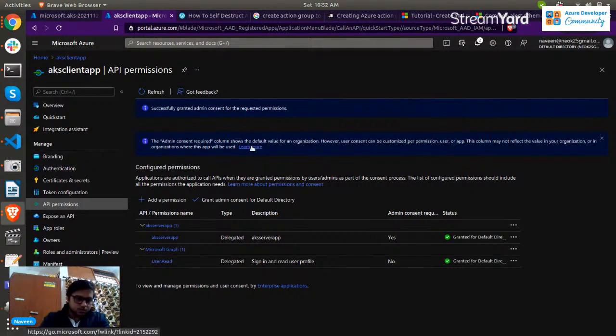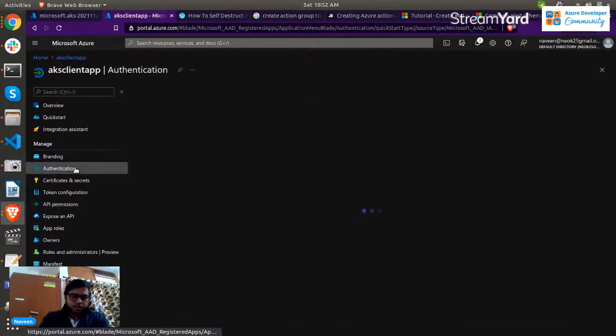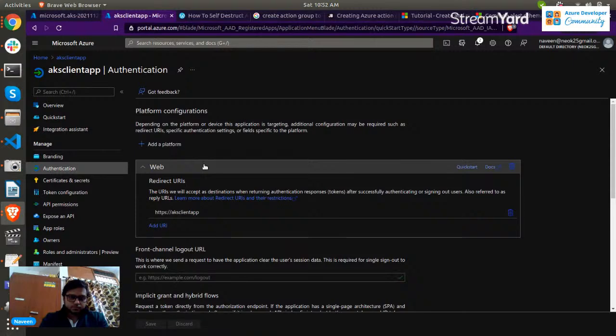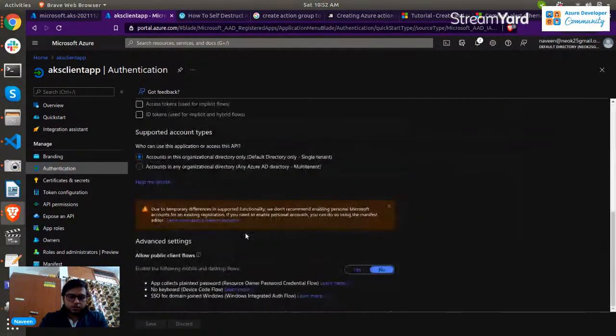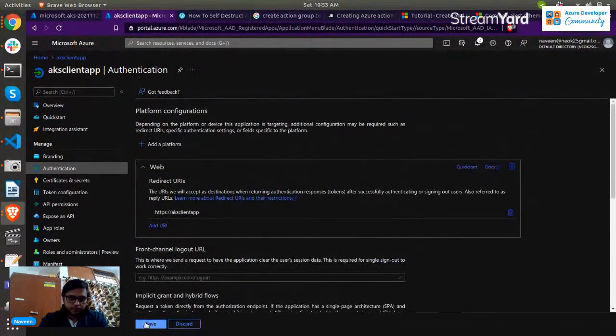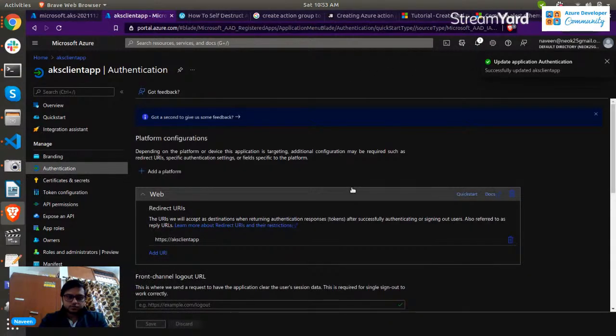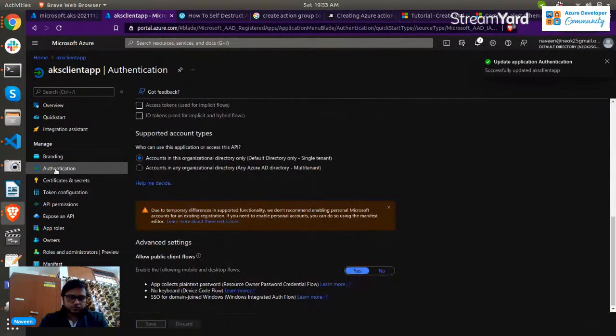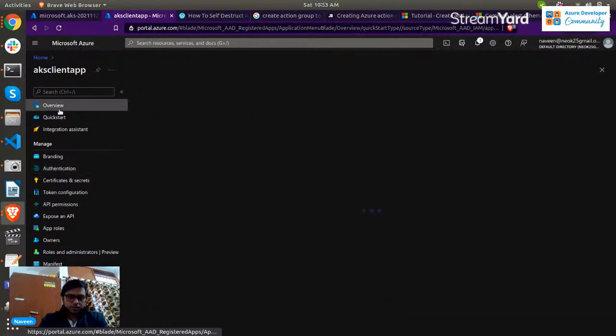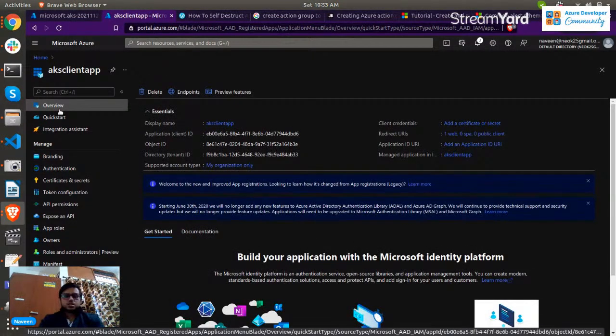Now this final step, we'll go to Authentication. In the authentication, scroll down to the bottom and see Allow public client flows. Enable the following mobile and desktop flows. So we'll simply enable it, and then we'll save it. All right. Now the client configurations are also done.